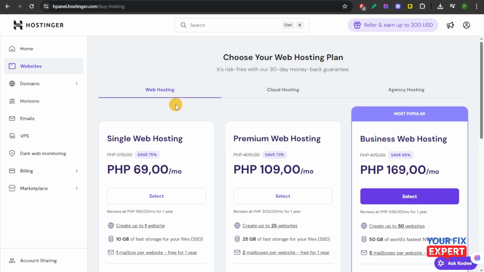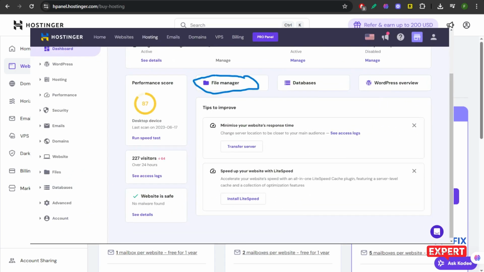So you're going to click on that, and then in the sidebar, just click on Files and then click on File Manager. Step 2, in the File Manager, you're going to open the folder where you want your files. So it usually is public_html. Now you're going to click on upload button or drag and drop the .zip from your computer.